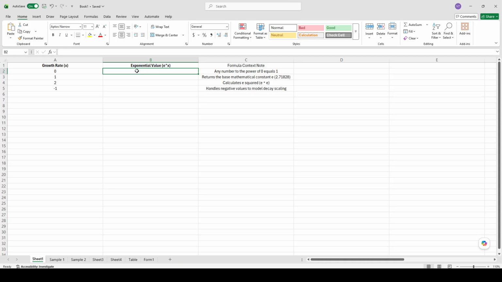Now you will calculate the exponential value using Excel's EXP function. Click cell B2, which is the first cell in your exponential value column that corresponds to the x value you entered in A2. Type =EXP(A2). As you type, notice the structure of the formula. EXP is the function name, and A2 is the cell that contains your exponent input. Then press Enter on your keyboard.